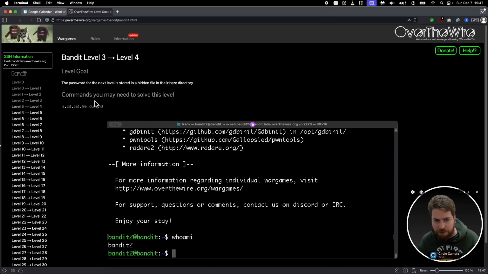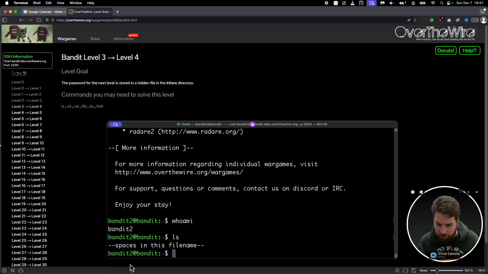Now for this level, they say the password for the next level is stored in a hidden file in the inhere directory, or inhere directory probably. And we can use those same commands again. So let's try to look for the files and folders, and you'll see just some strange file name. And they mention here hidden file.